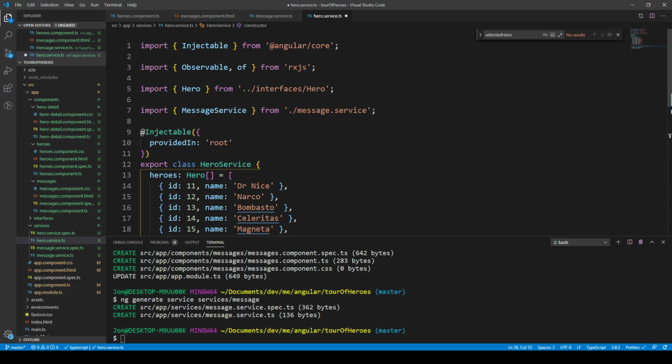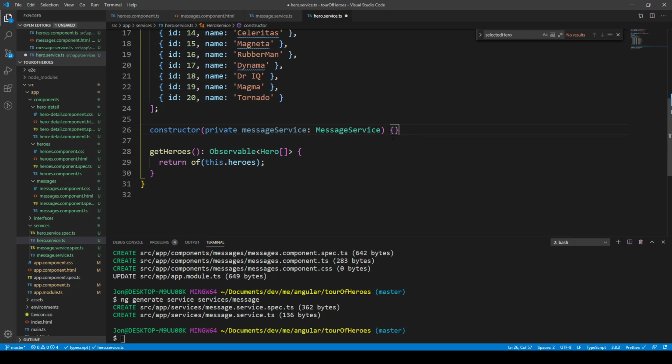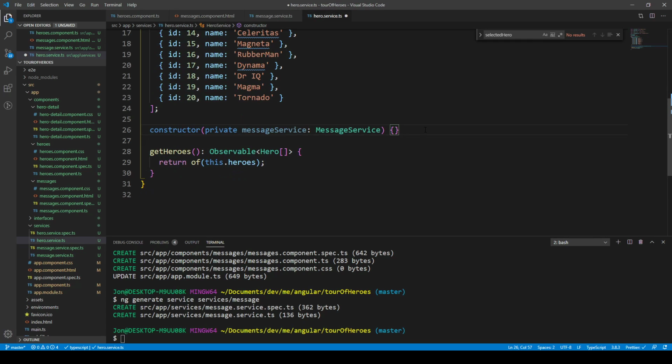Now we can see that it's not dimmed out anymore. We now have access to these methods and this messages property within this hero service.